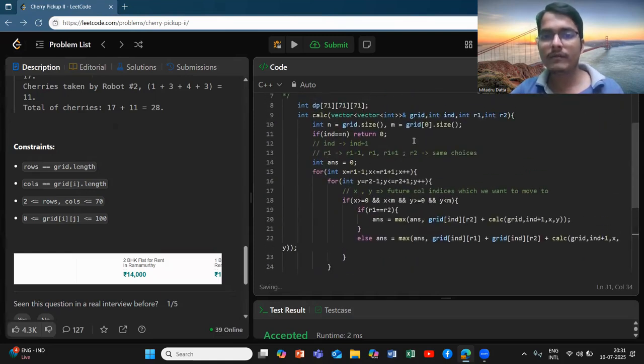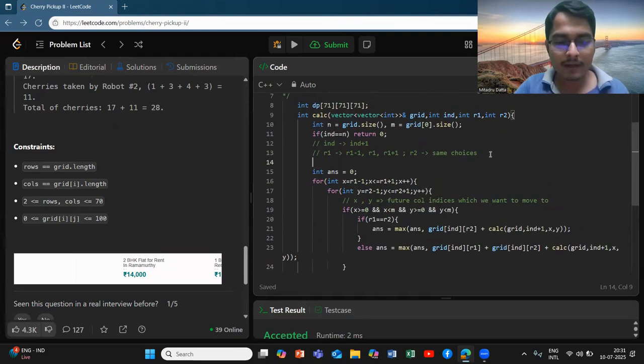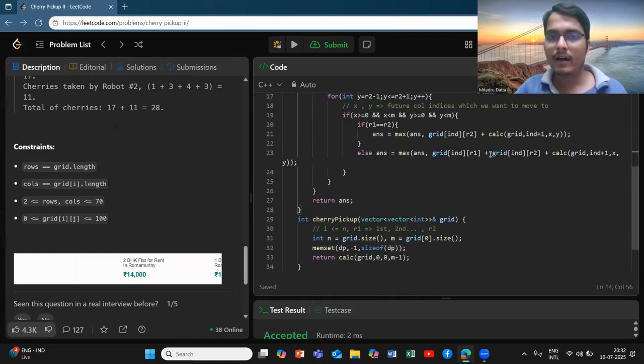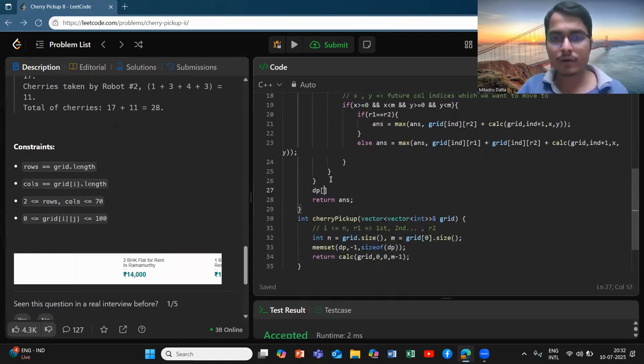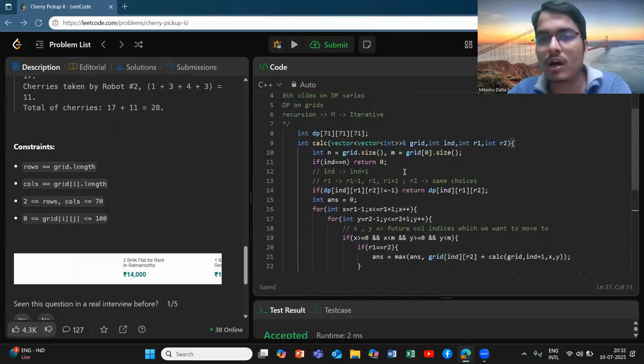And here, if we are treating it as cache memory, I will say that if DP of index, R1, R2 is not -1, then do not calculate anything, just return it simply. Else you can just store this value in your DP, in your cache memory. So you are just storing this, and that's all you need to do.